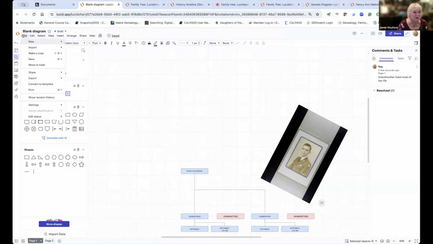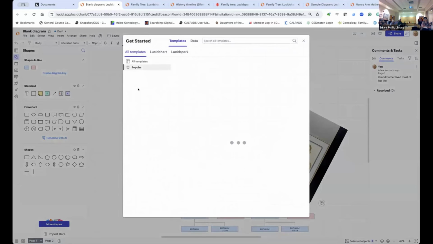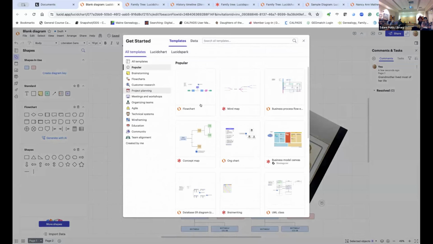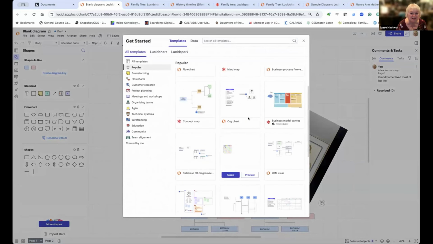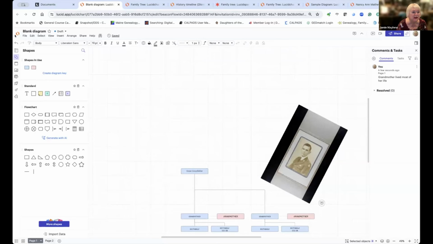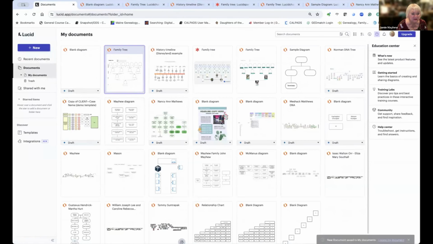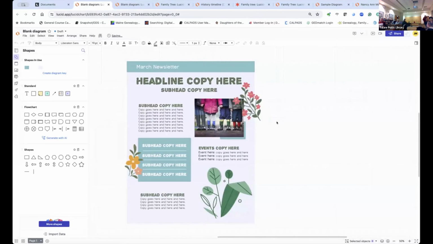I'm going to show right here. You can also do file, new from template. And you saw the ones that I had. You can pick all kinds of templates. And you can make charts like, let me, I put one in the, this guy. This is just a newsletter. And you can click in here and write things. You can type in here. You can change the pictures. You can make a newsletter. You can make all kinds of things with LucidChart.